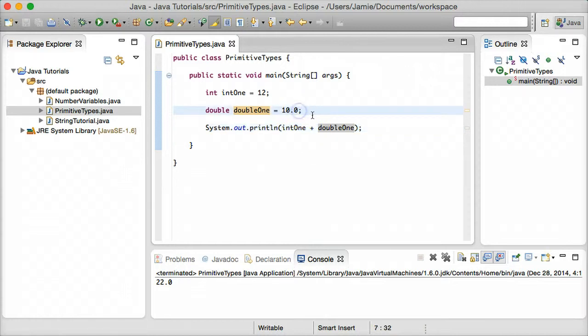Let's go ahead and change this value to 10.3. And you notice that we have 22.3. So when you're adding two numbers, int and double, it'll automatically convert over to a double in the printed out statement.